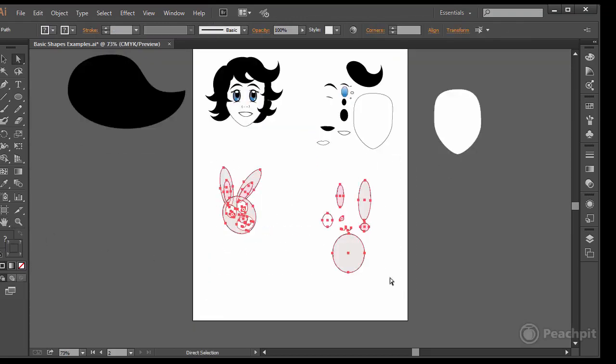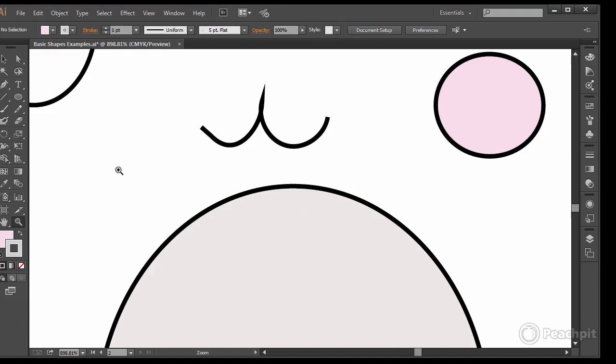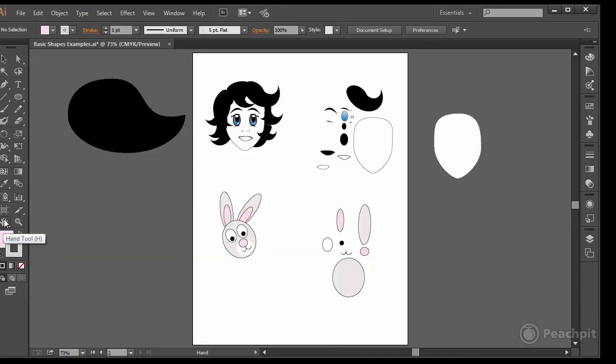The bunny is very straightforward. I don't think there's anything there. This little mouth effect was just done with pencil, just like that. But otherwise, it's just stacked shapes.